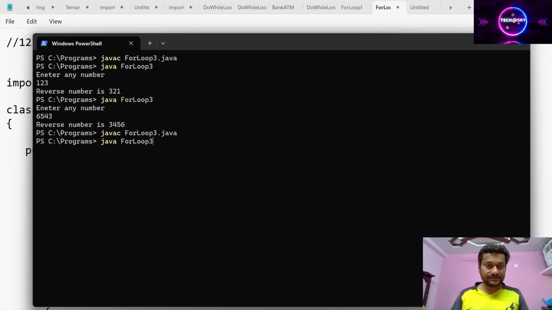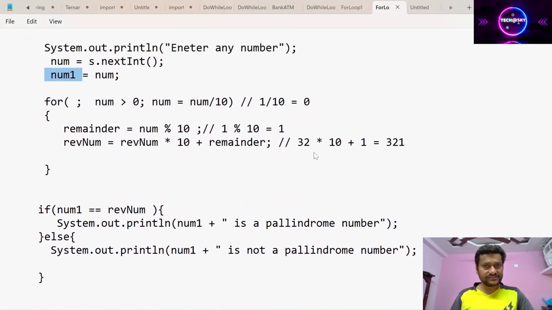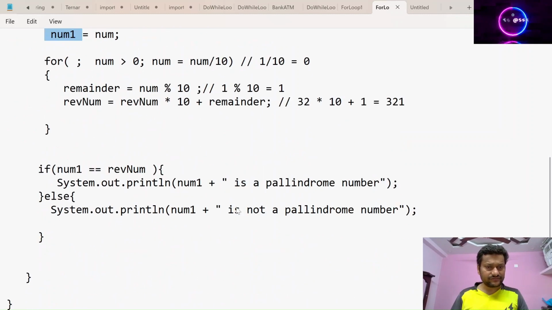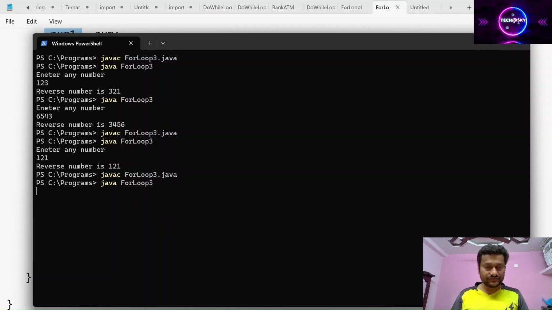For loop 3, execute this one. 121 is a palindrome, right? I have not compiled. I changed it and saved it also, but we are getting a different output. Let me compile again, for loop 3.java, and execute for loop 3 again. 121 is a palindrome number.